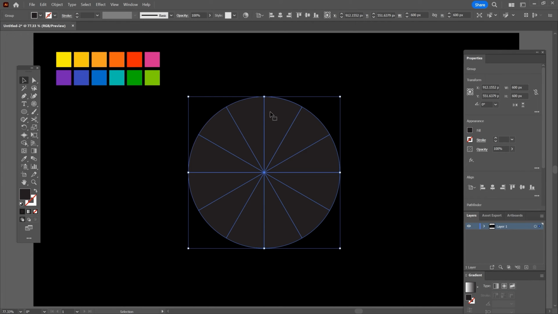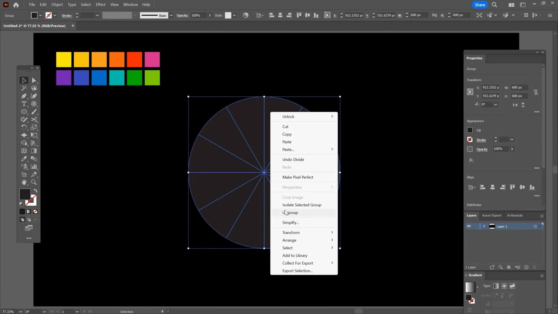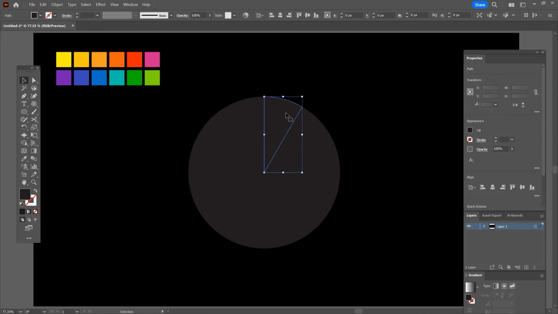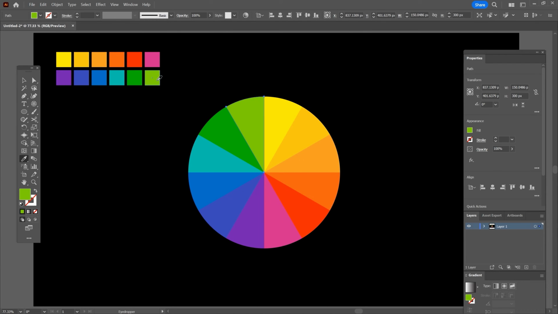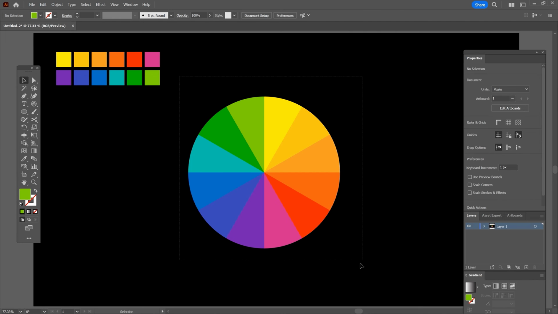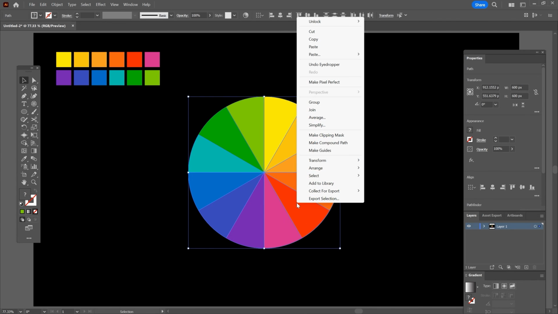Select the grid once again, right click and choose ungroup. Use the move tool to select one slice of the circle, then select the eyedropper tool and click on the yellow square. Now do the same with the entire circle. After you finished, select the circle, right click and choose group.